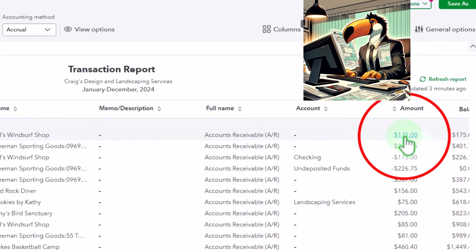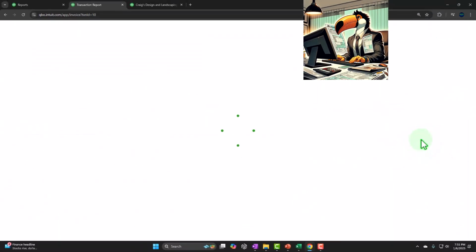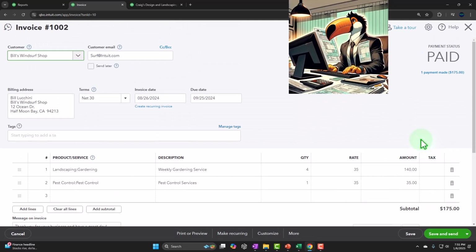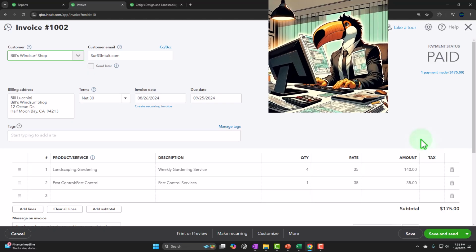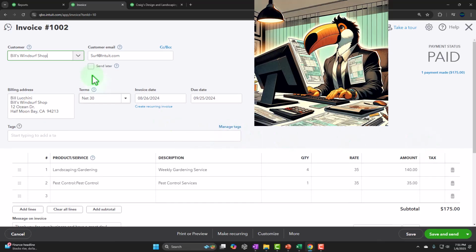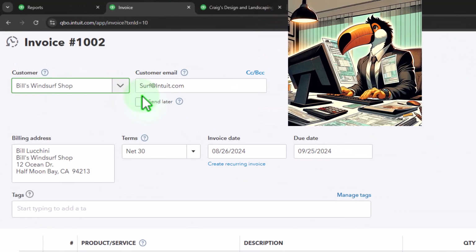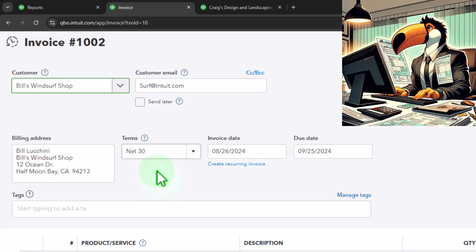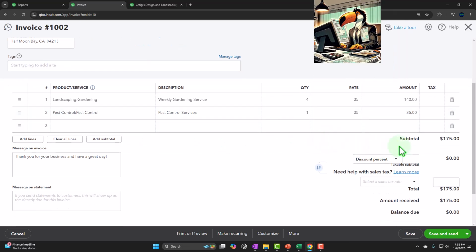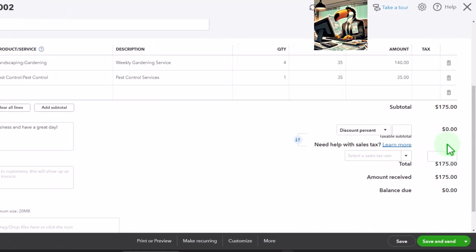Let's go into an invoice. I'm going to go into one of these invoices, drilling down to the source document. We're basically taking apart the engine. We're starting at the end, the financial statements, drilling down to the source document, the thing that we put together to build it. And once again, we see the customer, the email, the billing address, the terms, and so on. This is what we sold here. So we've got landscaping and pest control. Here's the quantity. And then here is the amount that was charged.